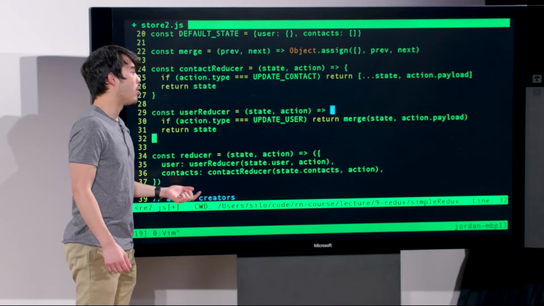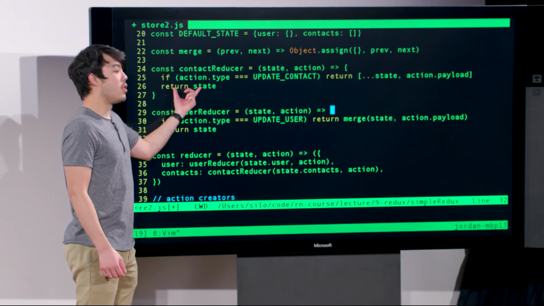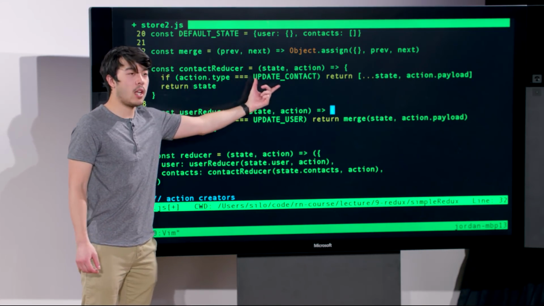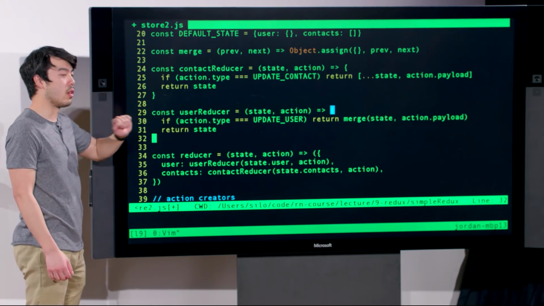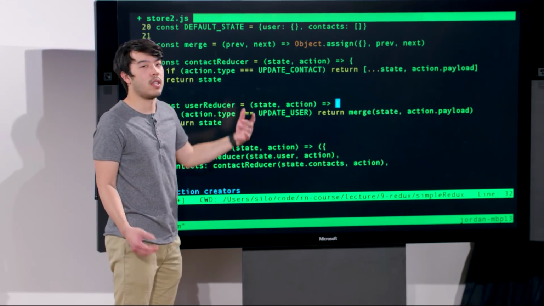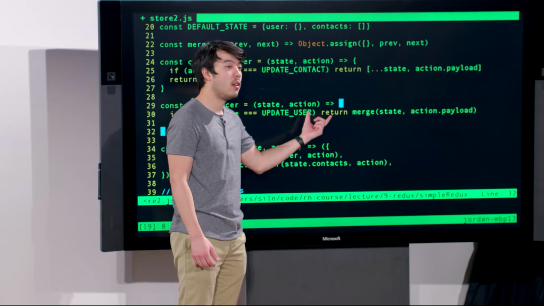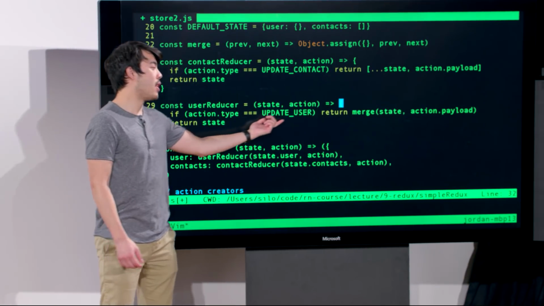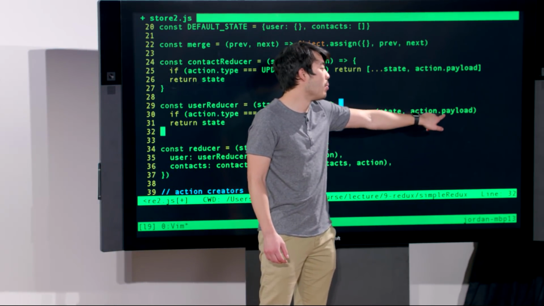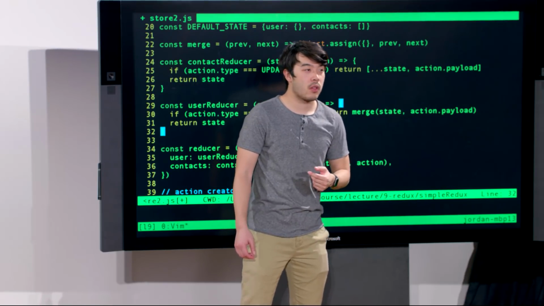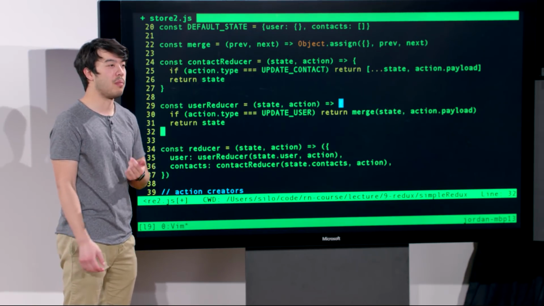Does contact reducer care about update user? No, it doesn't. So if the action.type isn't update contact, we just return whatever the state was before. No big deal. And the same thing is true for user reducer. It's taking a state. What state does it care about? Well, it's only the user part of our application state. It takes an action as well. And if the action type is that it should update the user, then it goes ahead and does that. It returns the old state, and into that we merge the new action.payload. And if the action type isn't update user, just return whatever the user information was before.